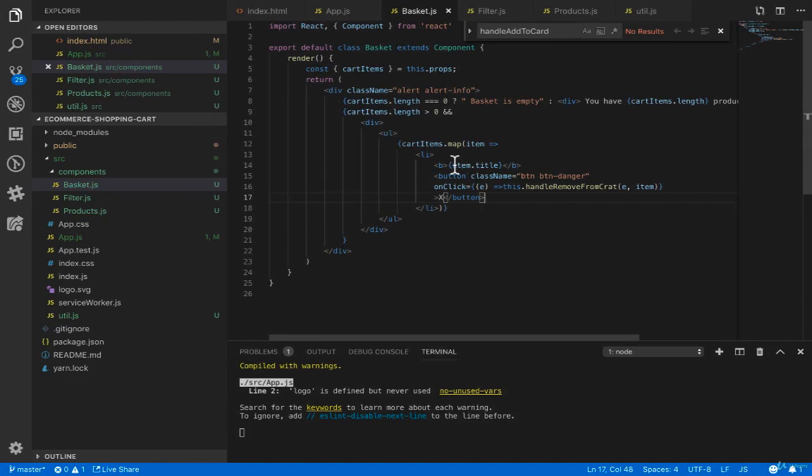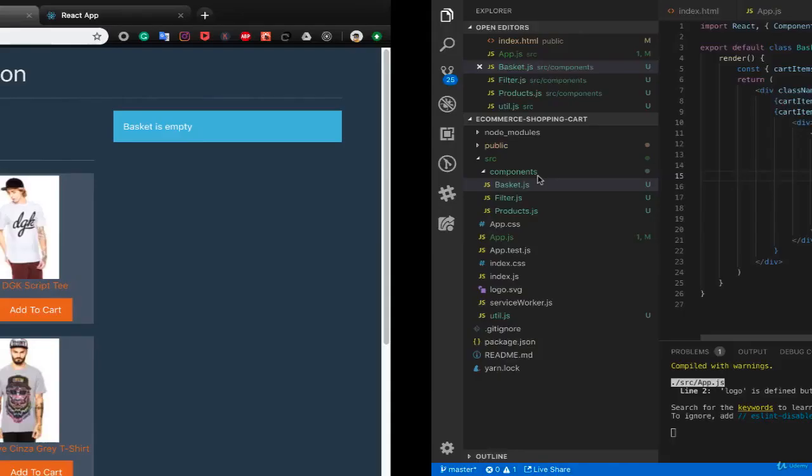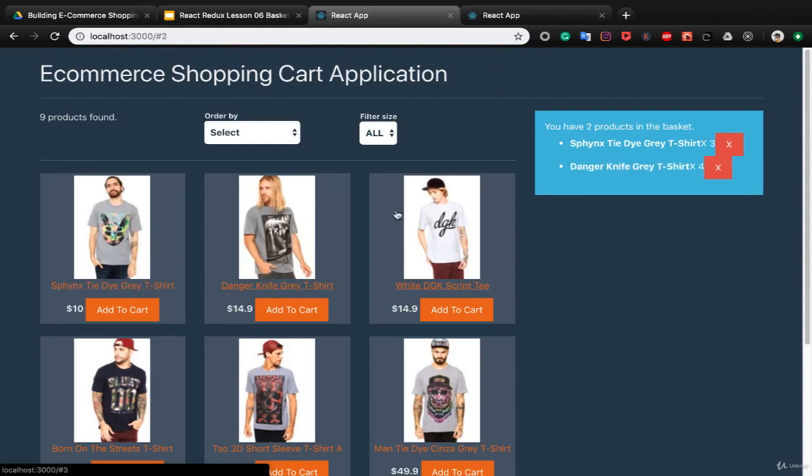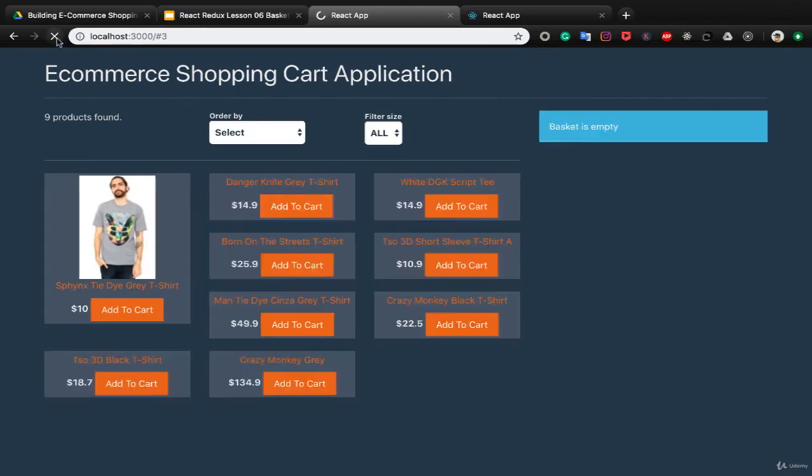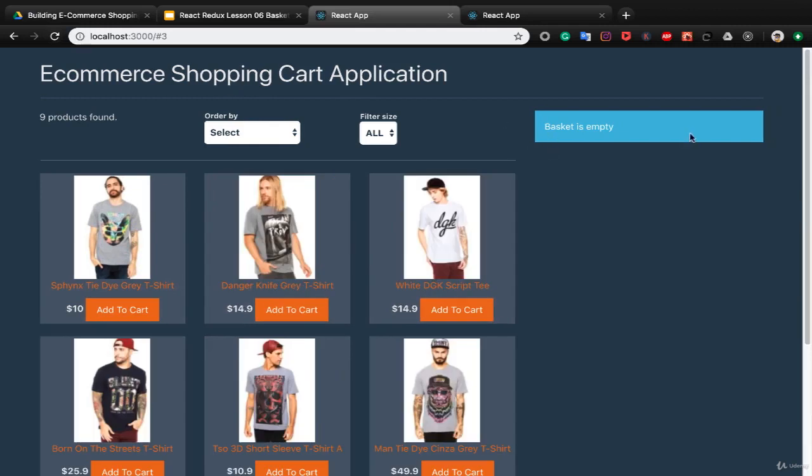Here, next to item.title, we need to show item.count. So I put an X here, which stands for multiply, item.title by item.count. Great. Let's check the result. When you click multiple times on a product, you see the number of items in the basket increase. You see when you refresh the page, the items in the basket are removed.